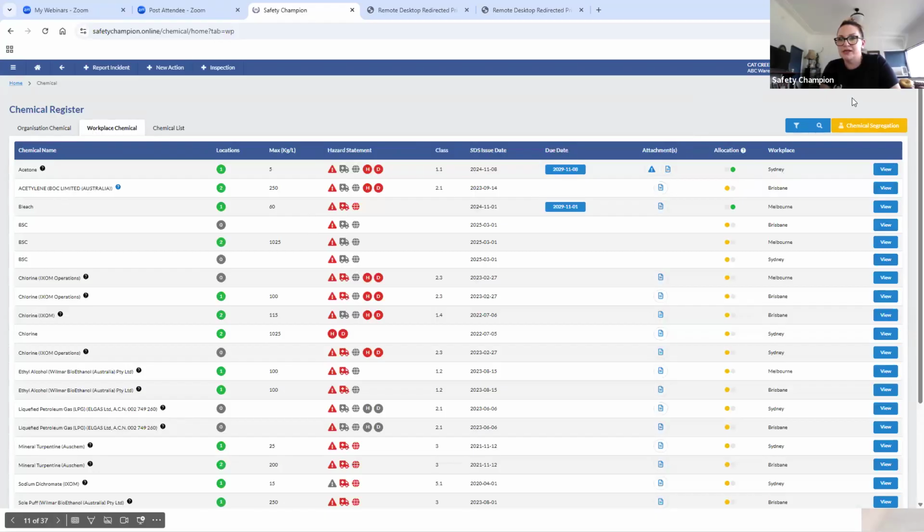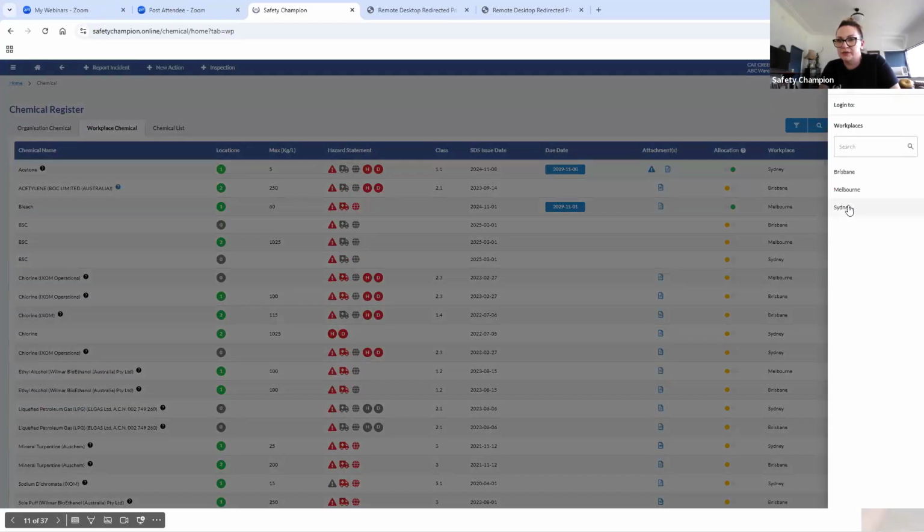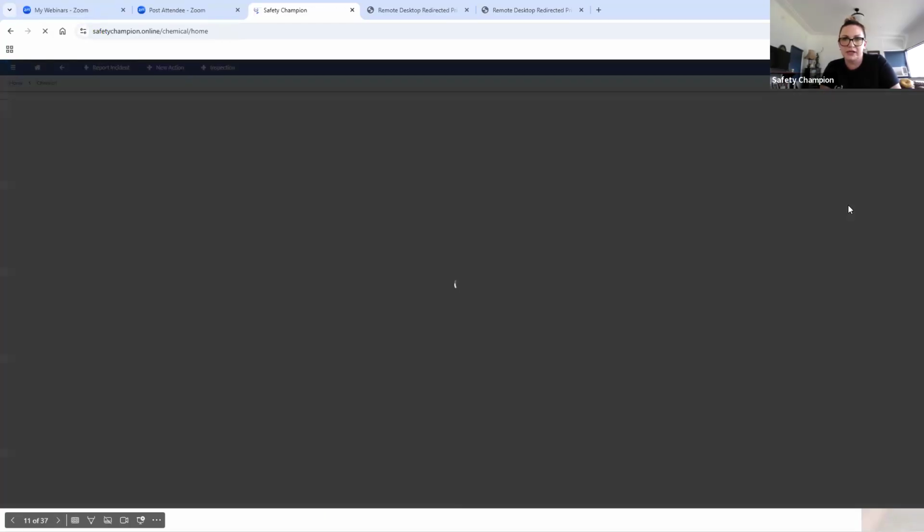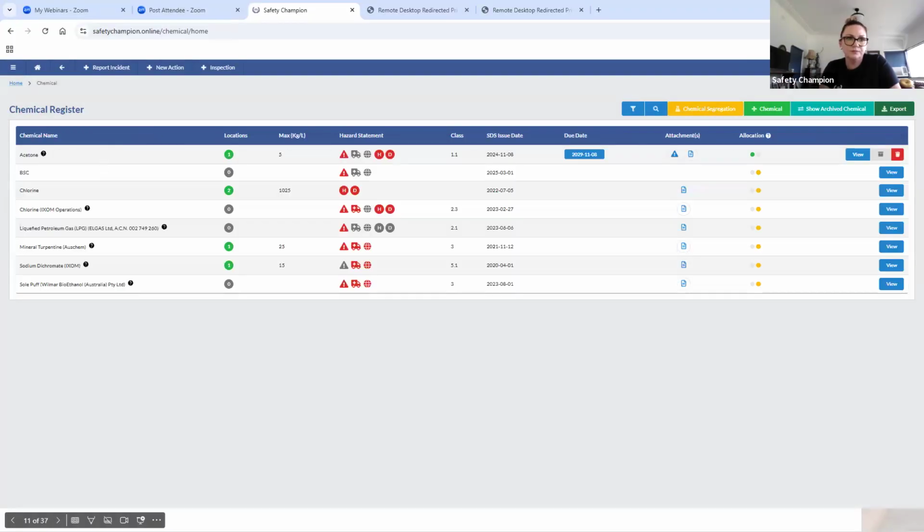Sydney workplace has actually created some chemicals within their own workplace environment. Again, if you don't want the workplaces to be responsible for building that register or adding items to that register, those permissions can be changed at the configuration level as well. So you can see here that acetone is the chemical that has been loaded at the workplace level.